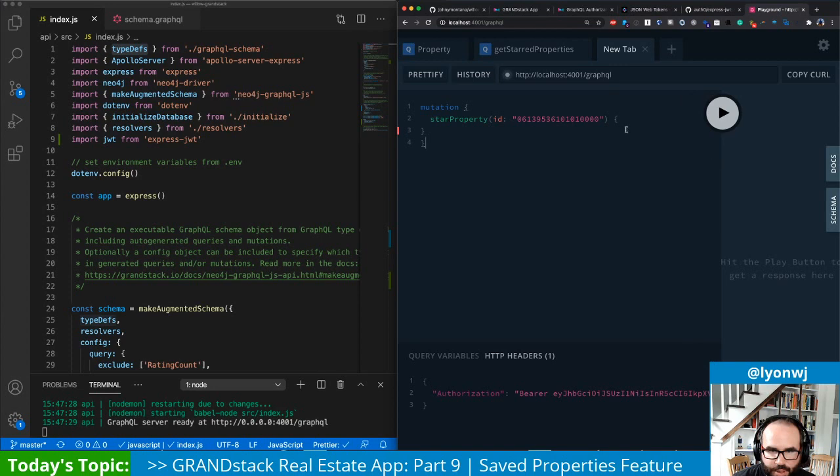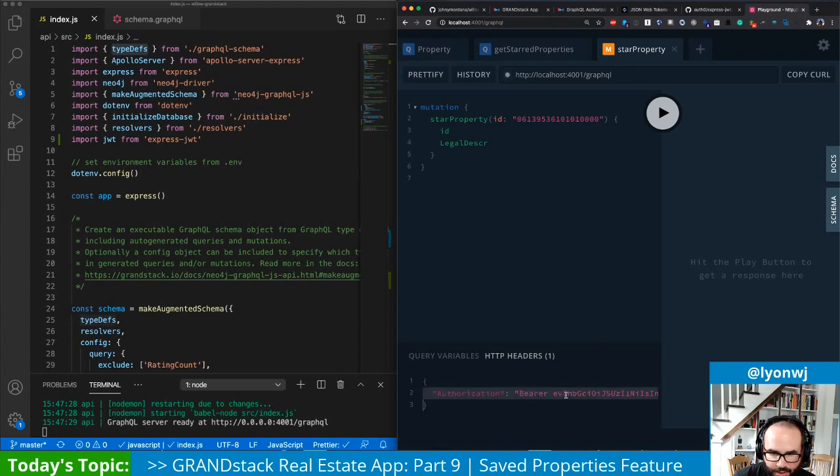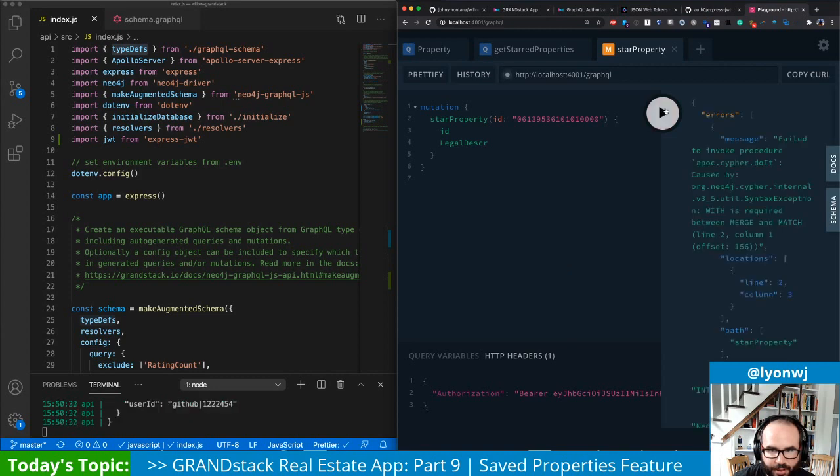So, okay, here's the property we want to star, and then, I don't know, not all have an address, they all have a legal description, so we can bring that back. Oh, and yeah, we can bring back the ID. So let's run this, and we have our token. That's important because if we didn't attach the token here, it wouldn't be able to find a user. And it says Cypher error, need a WITH between a MERGE and a MATCH.